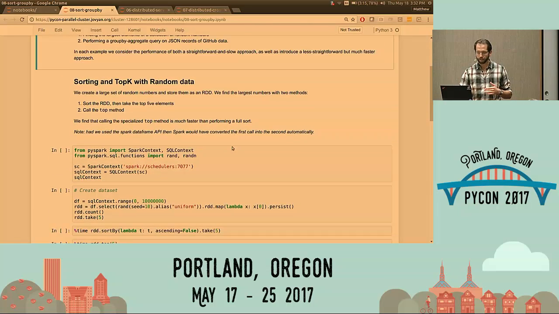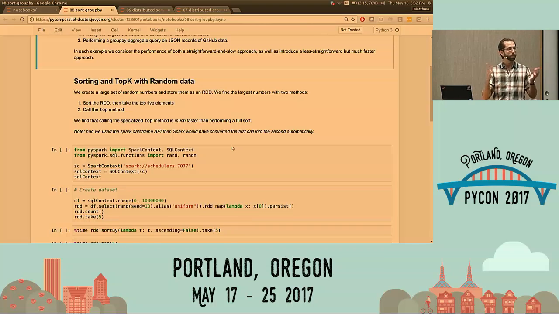So we might consider that we have some random data, maybe just a bunch of random numbers spread across our cluster. We want to find the largest numbers. So maybe this is all of the students across the world. We want to find the best students.